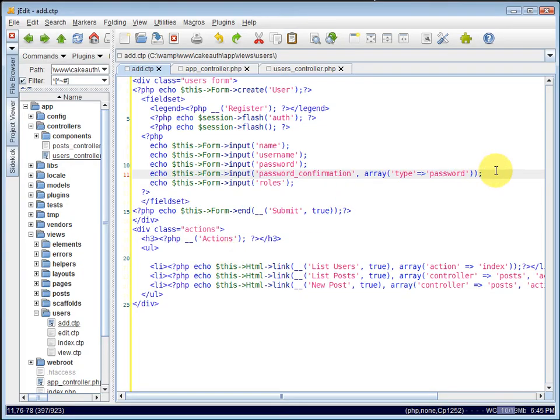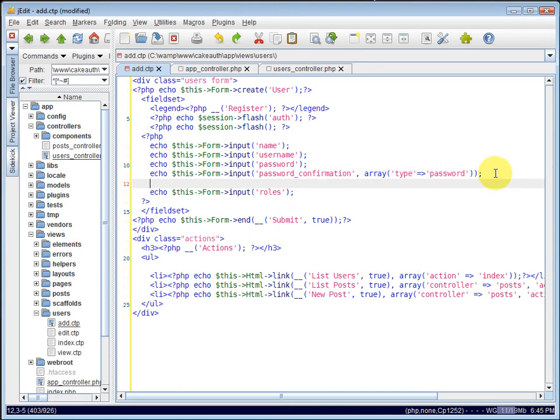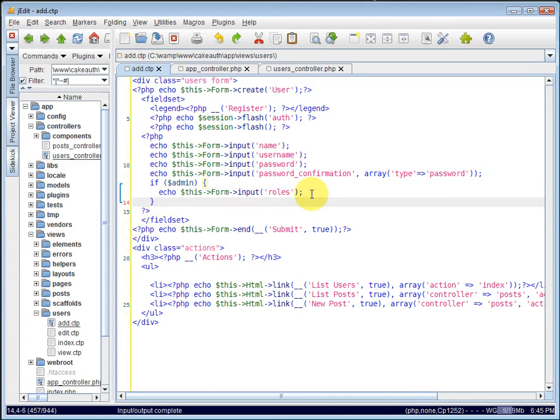We can do that by checking. We can say if admin, indent this and save it. So admin will return true or false if we have an administrator logged in. If an admin is logged in, it'll display this roles field so an admin can register a new user and set his role or her role. If an admin is not logged in, the roles field will not even be created.